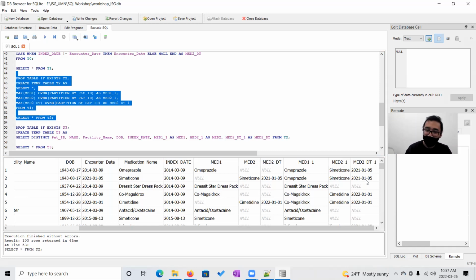The question: how did this medicine index date come from? So we only have, oh, never mind. I just saw it. Med2. I just saw the column. Yeah. Okay, perfect.